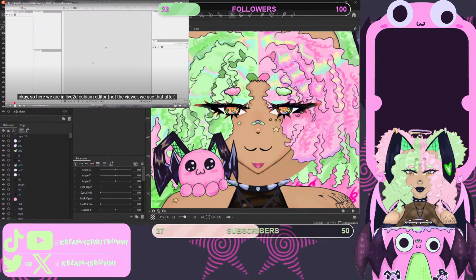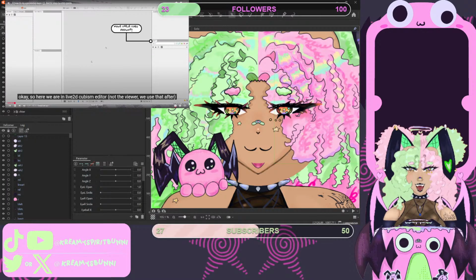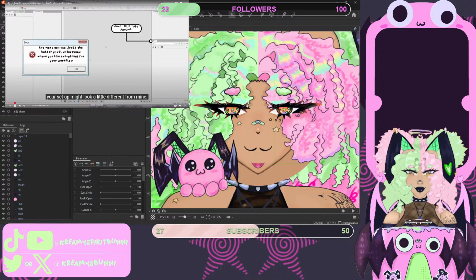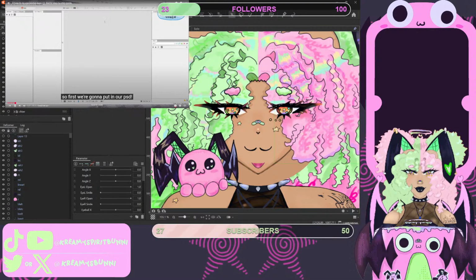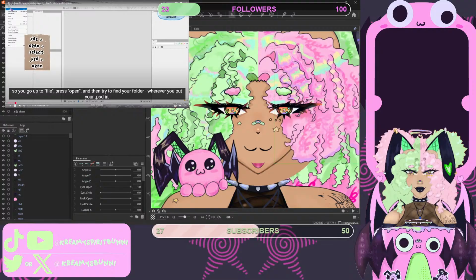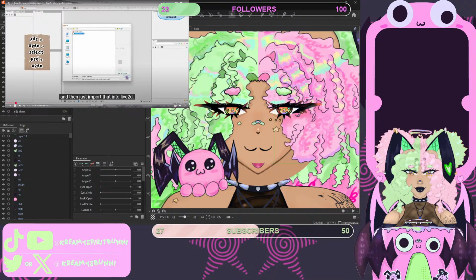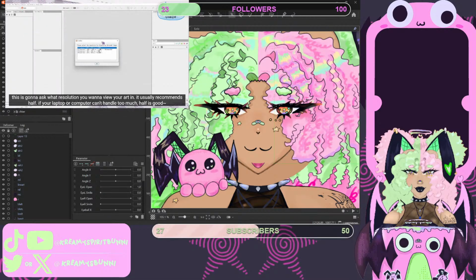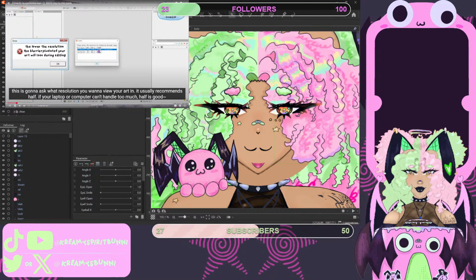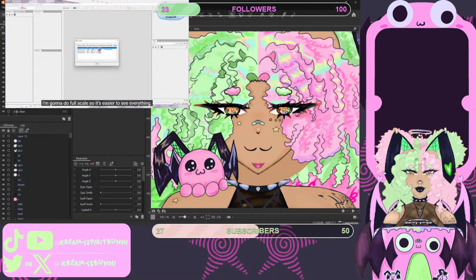Okay, so here we are in Live2D Cubism Editor, not the viewer, we use that after. Your setup might look a little different from mine. So first we're gonna put in our PSD. So you go up to File, press Open, and then try to find your folder wherever you put your PSD in, and then just import that into Live2D. This is gonna ask what resolution you want to view your art in. They usually recommend half. If your laptop or computer can't handle too much, half is good. I'm gonna do full scale so it's easier to see everything.